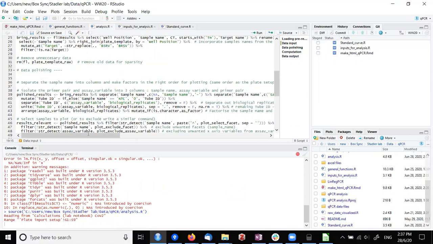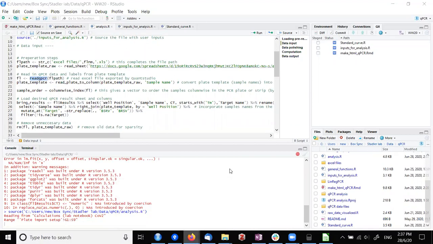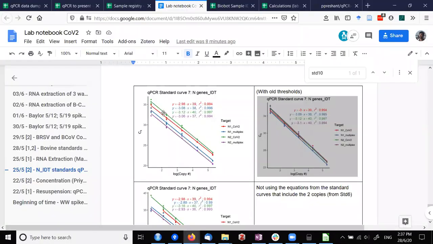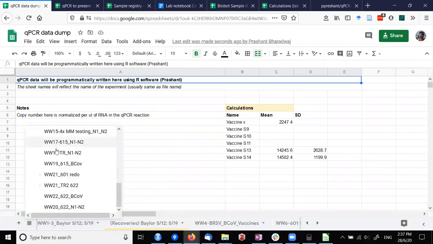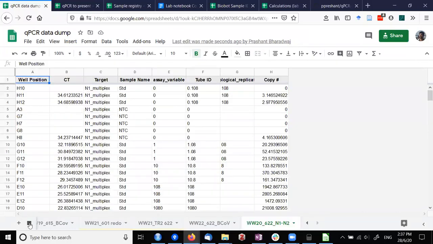And I set it up to write to one file here, that's called the qPCR data dump. So here you'll find a lot of file names. Each of them corresponds to the Excel files, right? So 20 is the most recent one that we did.